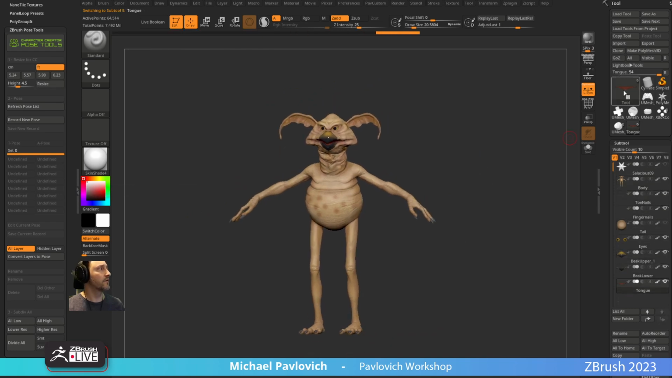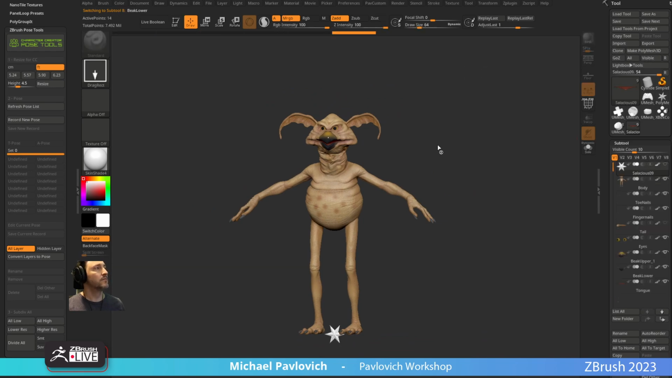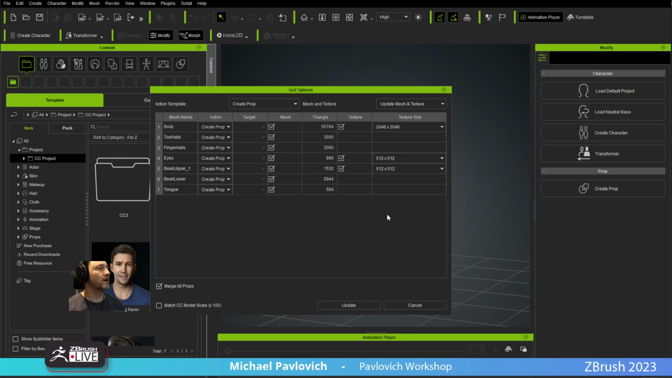All right, now we're ready to GoZ all. Nope, visible. There we go. We're going to update these all as props. We do have some textures we're bringing in for the eyes and the beak because we did transfer his polypaint to a texture, which is totally fine. If we want to change that, we can. We'll say update.